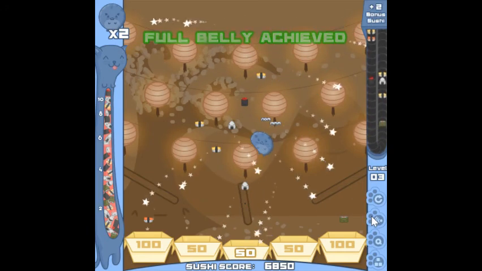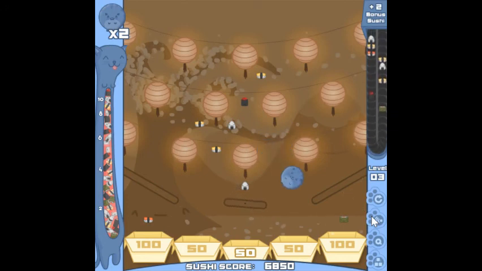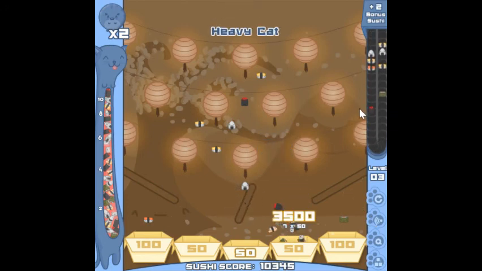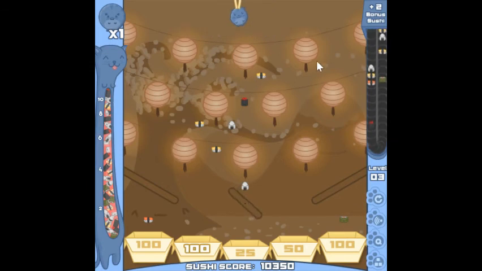And like I said before, if any of this interests you, all these games are available on Flashpoint. Sushi Cat might actually be on Android and iPhone, I'm not sure. It might also be on Steam. I don't think it's on Steam, but I think it's on Apple and Android. But anyway, so that's Sushi Cat.